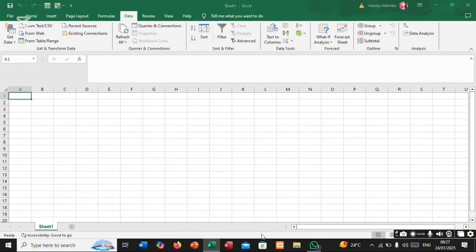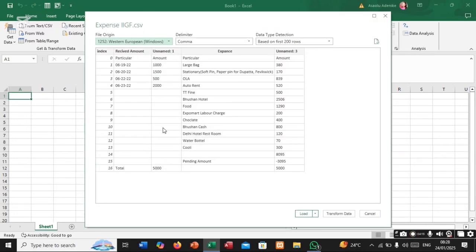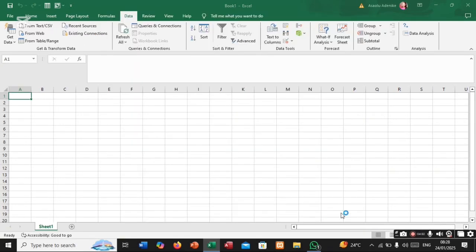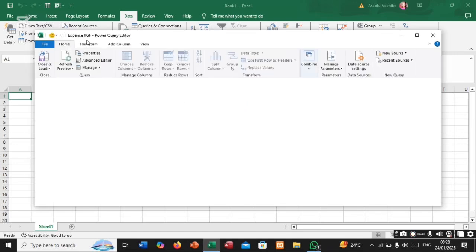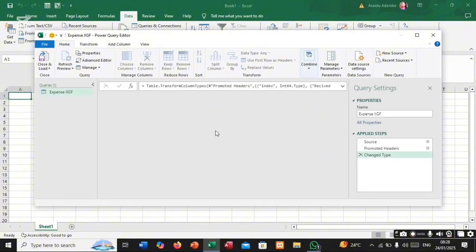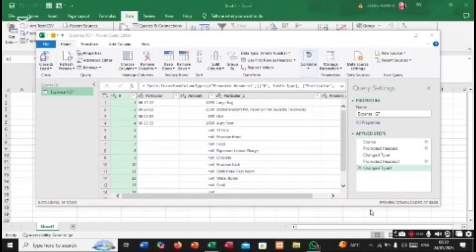Okay, now it has loaded and this is the preview. After previewing it, I have 3 options. I have the option of loading it directly or transforming my data. So I want to transform my data, I want to clean my data. After clicking on transform data, it opens up my Power Query editor straight up, and from this Power Query editor you can transform your data, clean it, remove duplicates, change the header, anything you want to do. As far as cleaning data is concerned, you can do it with your Power Query editor.